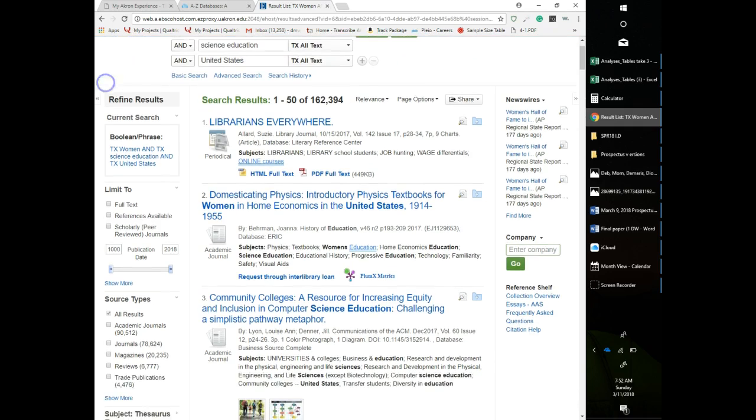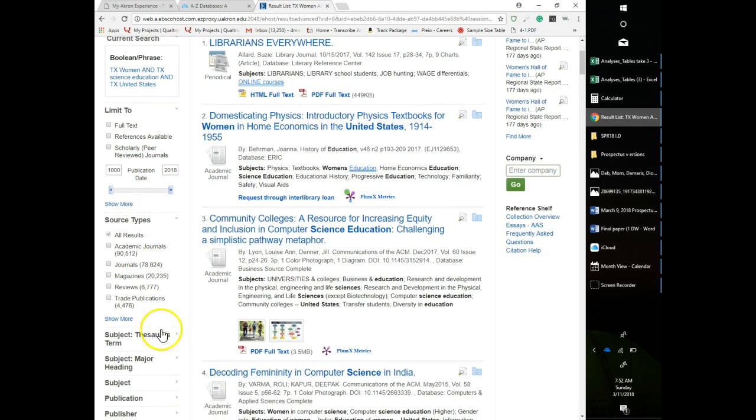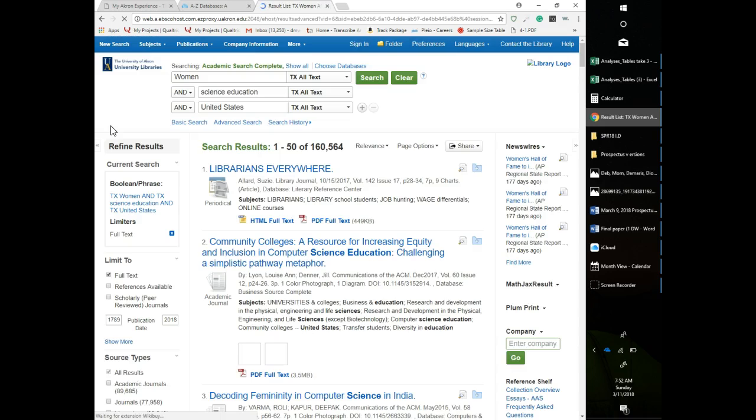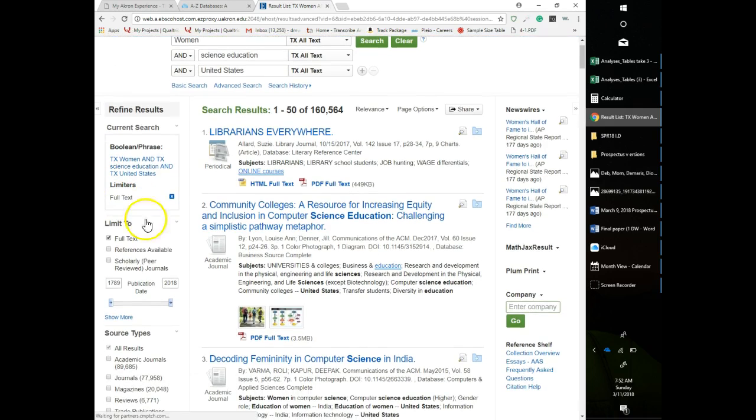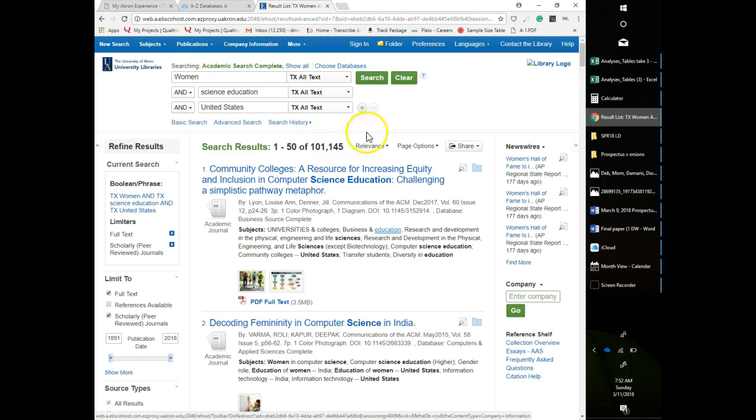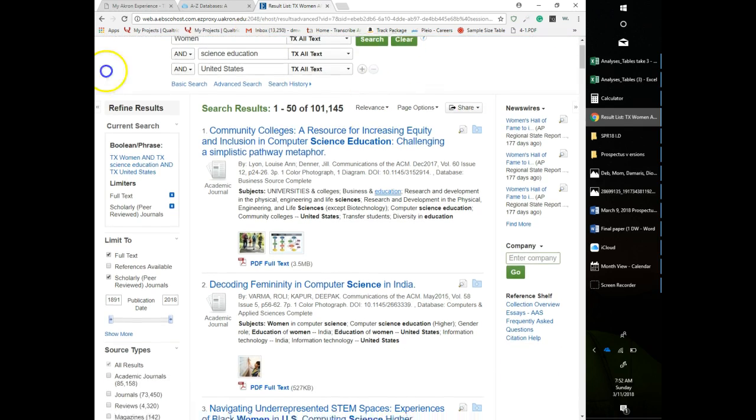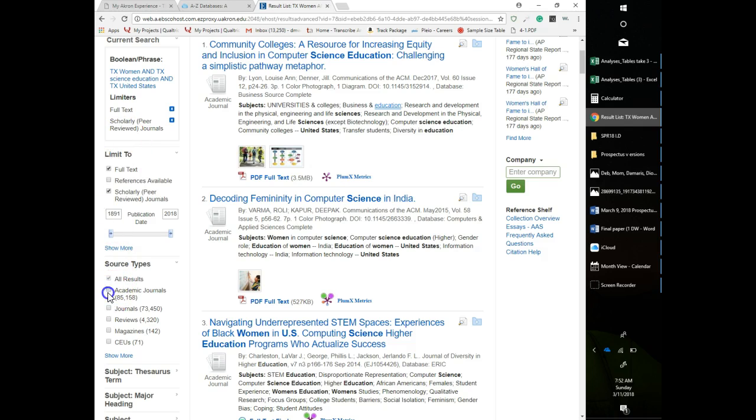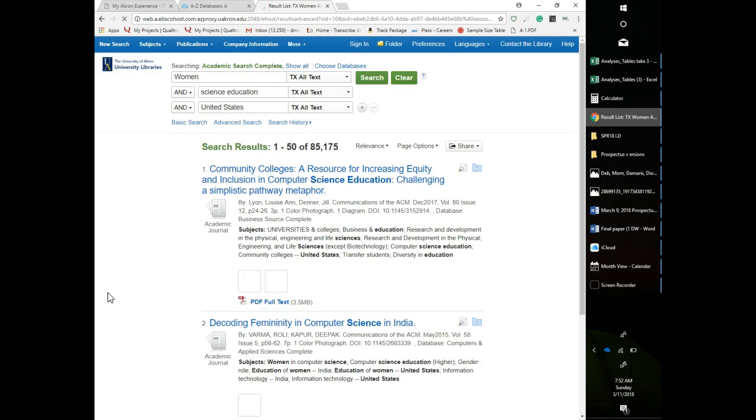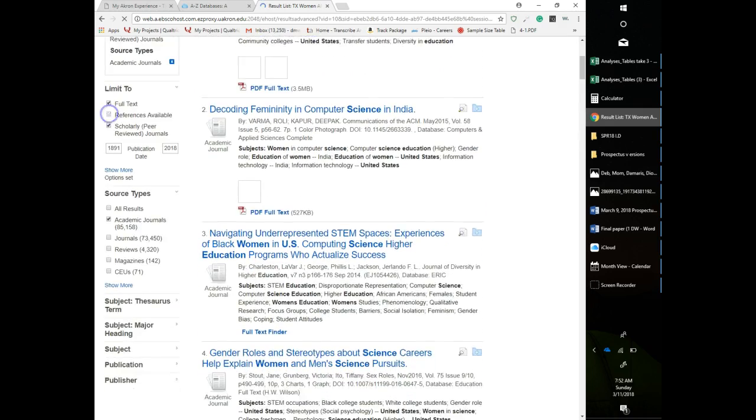So what we need to do is we're actually going to use these filters on the side here to narrow down our search, right? So I like to narrow down my search by being able to look at full text, right? Because I mentioned that you need to have scholarly peer-reviewed articles. I'm going to check scholarly and peer-reviewed, right? Notice that the number's coming down. I'm actually going to do academic journals. That number's coming down some more.